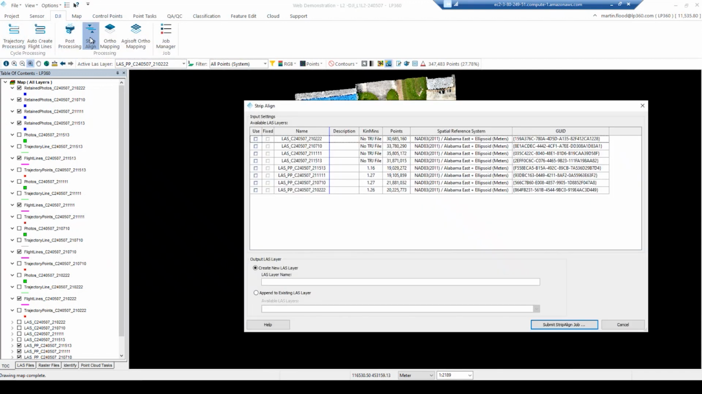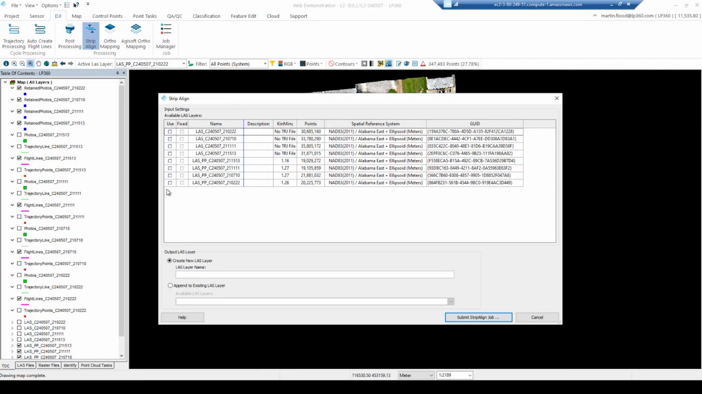The next generally major step that's done is strip alignment. That's basically doing strip matching. I can select my 4 post-processed layers here. And one thing that this will do, in addition to doing the strip alignment or strip adjustment, that's getting rid of any systematic boresight errors, getting rid of any dynamic errors in my positioning and orientation information that are resulting in offsets between my flight lines.